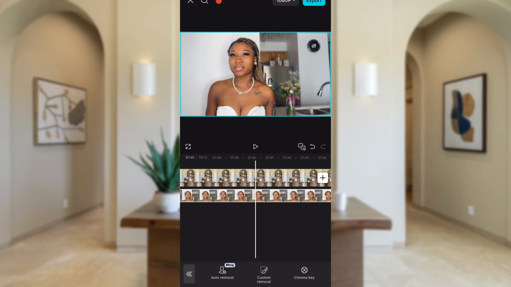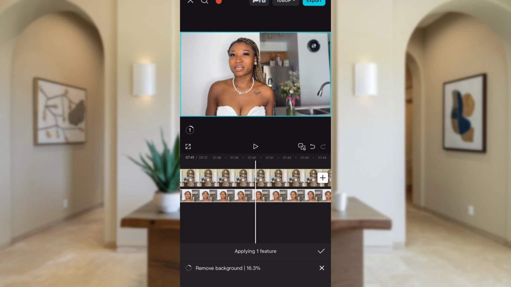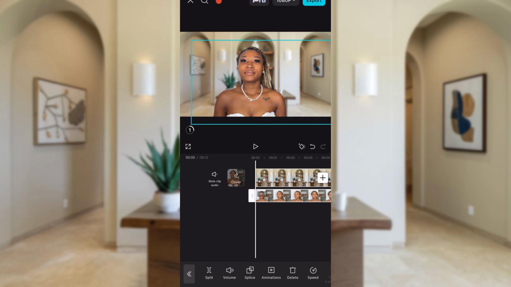CapCut used to have this feature for free, and I just used it not too long ago. But today it is a pro feature, so it is getting a little bougie. But I have another app that I'm going to show you on how to do this absolutely free. Okay, so now we're just going to wait until the video loads the background. So here we go. Now it's all done.